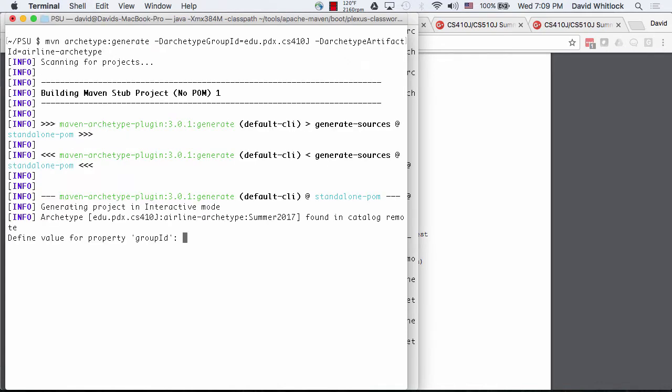It'll download it. And okay, now it says, good, I found the Archetype. I want to create a new project for me. And so the group ID, I'm going to have my own group ID. So edupdxcs410j, because we're all in the same class, but mine is going to be Whitlock. So I'm pretending I'm one of you guys, and I'm creating one of these projects. And this sort of says, all my code will be in this part of this group.